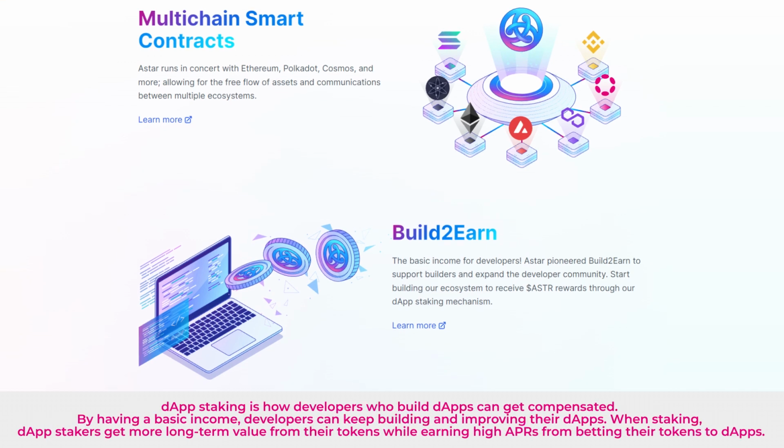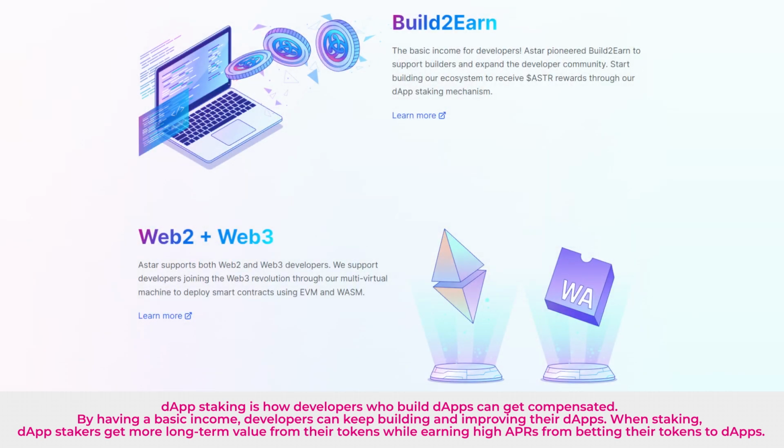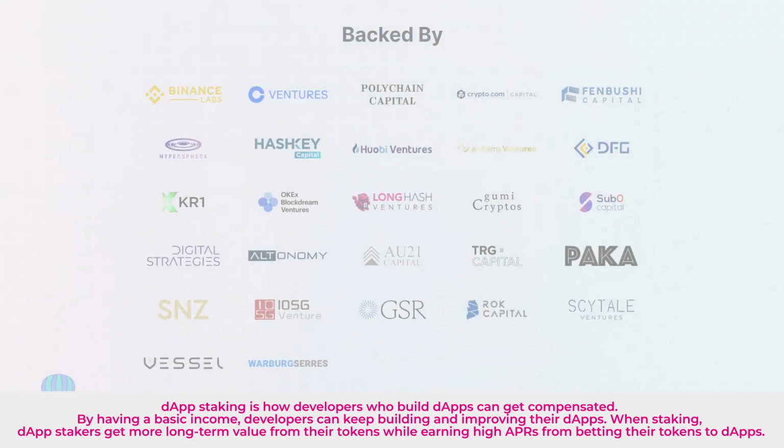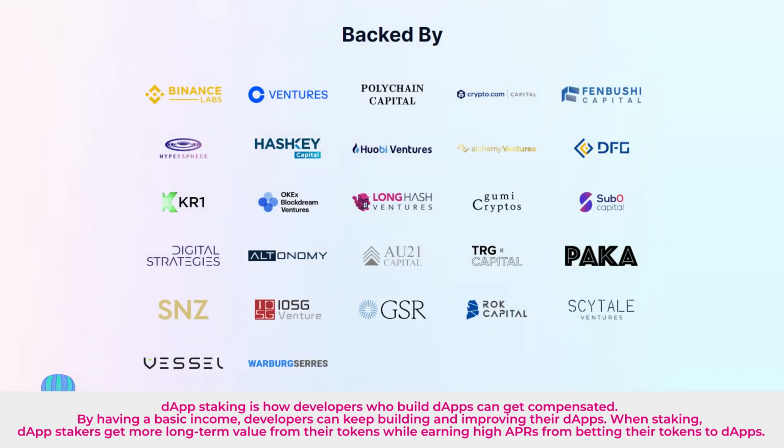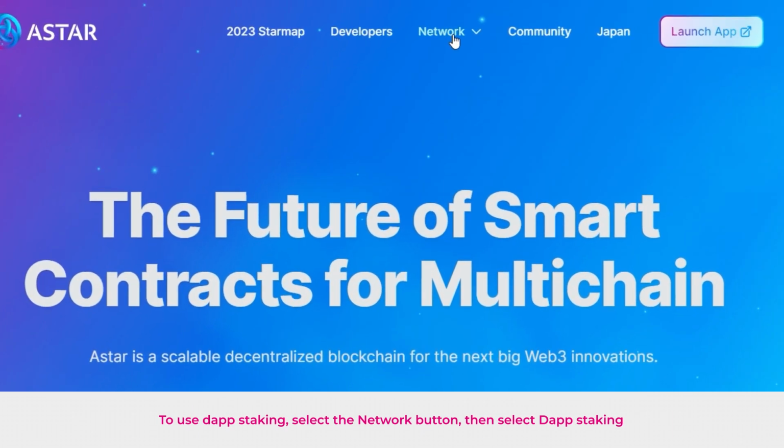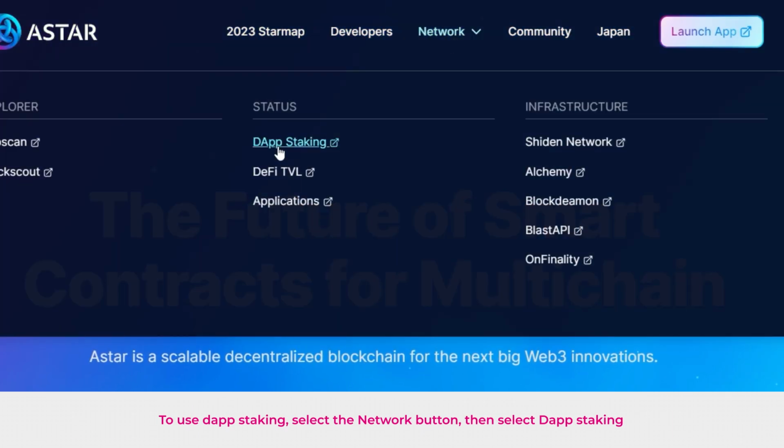dApp staking is how developers who build dApps can get compensated. By having a basic income, developers can keep building and improving their dApps. When staking, dApp stakers get more long-term value from their tokens while earning high APRs from betting their tokens to dApps. To use dApp staking, select the network button, then select dApp staking.